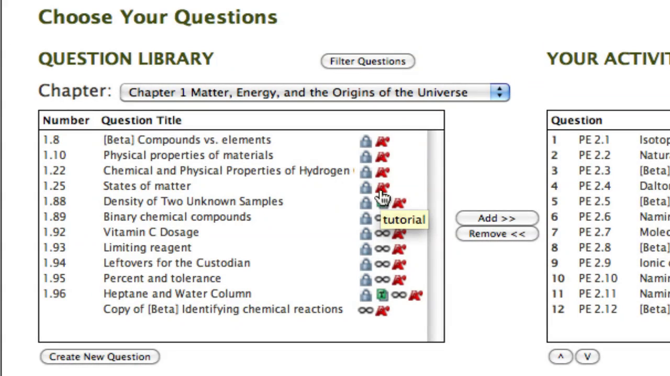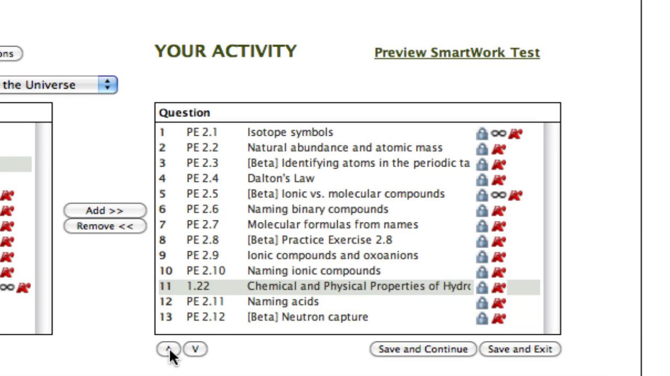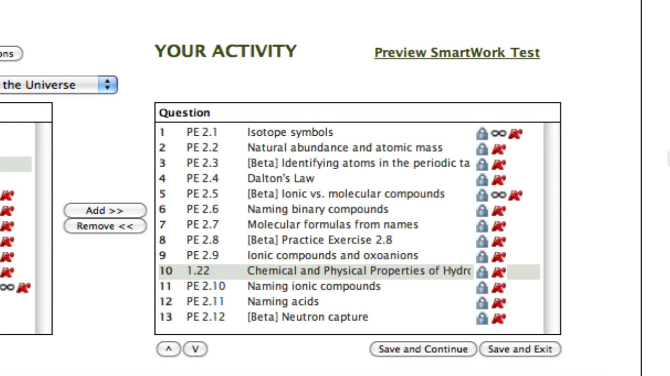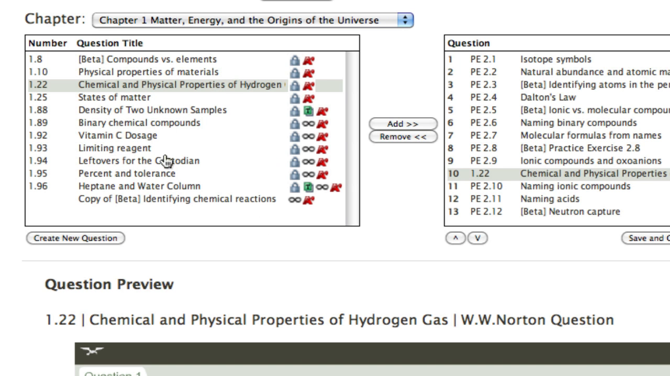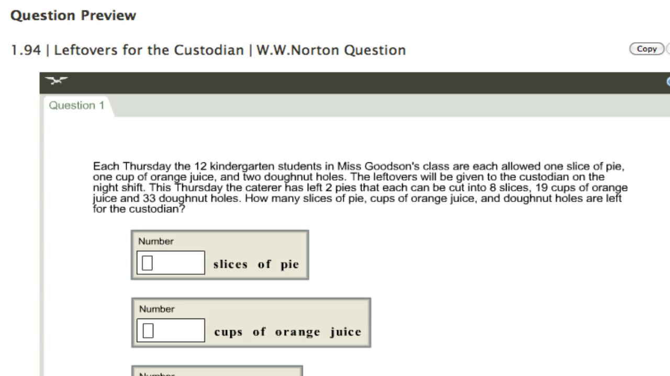library. If I scroll over the icons that you see here, it tells me a little bit about the type of questions that it is, and then I select on a question and I hit the Add button, and that's going to add it into my assignment. I can now move it using this button anywhere in the assignment I'd like it to go.